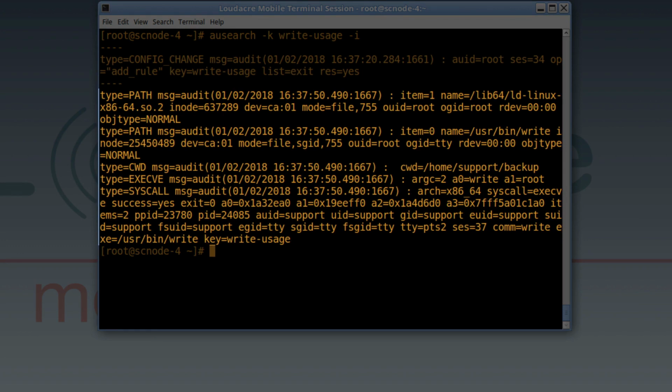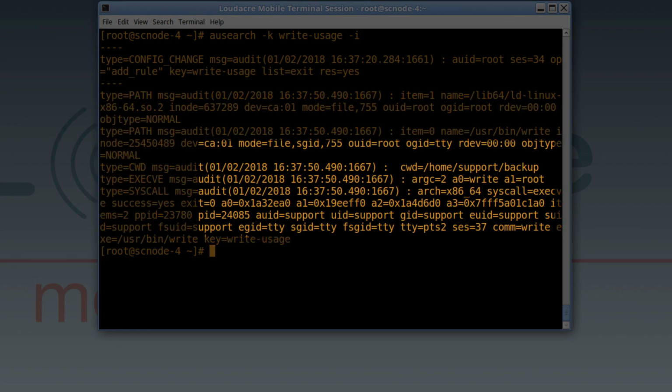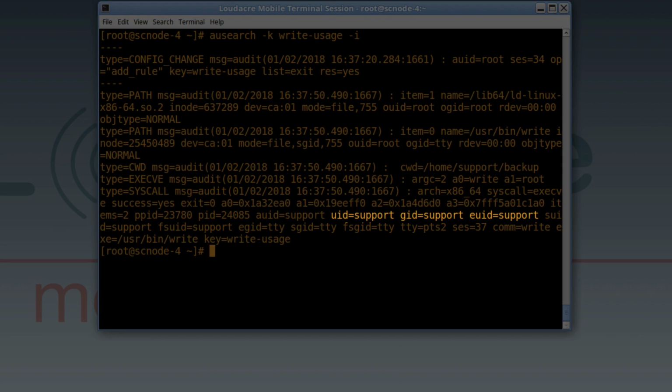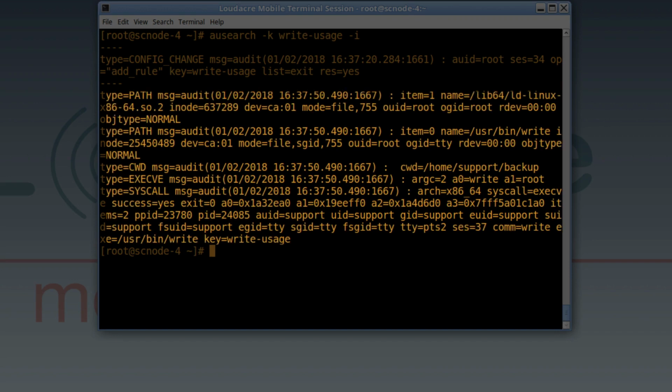It's pretty similar to the ones you've already seen, although you can see here that the user ID and effective ID are the same, indicating that the user didn't gain any additional privileges when running the command. Because this was a compiled executable, there are a few other differences.